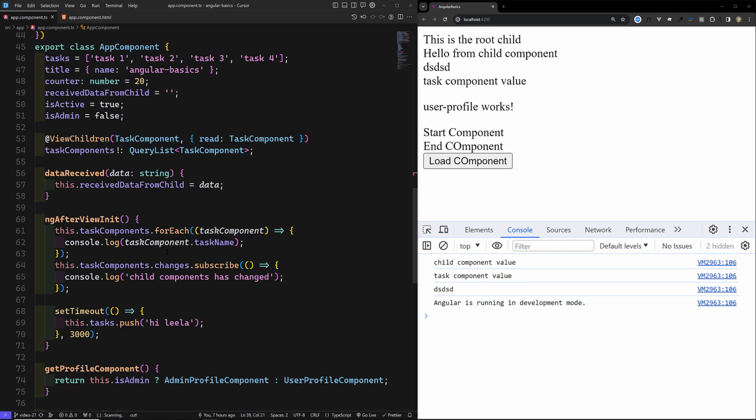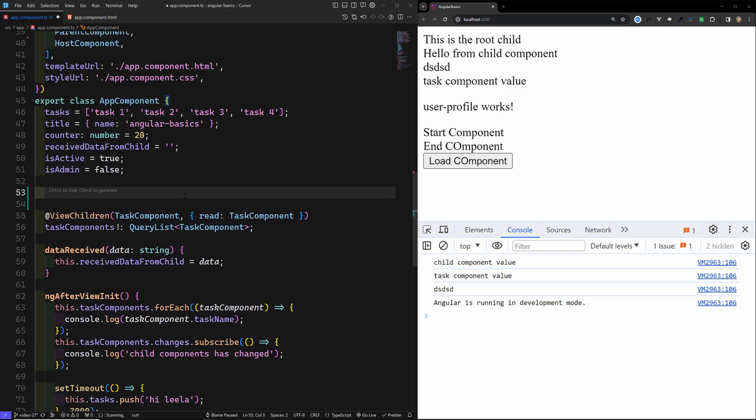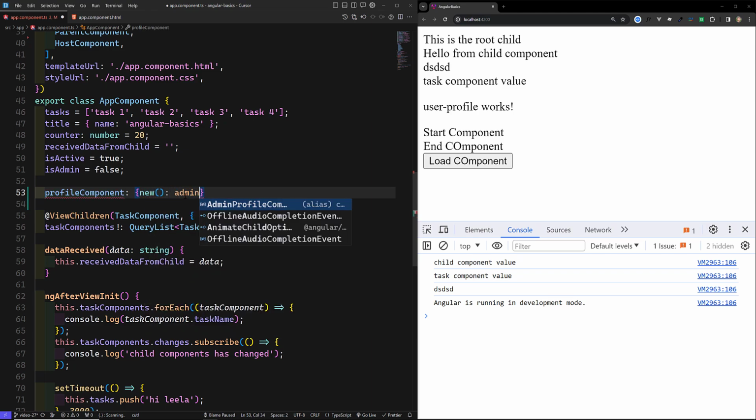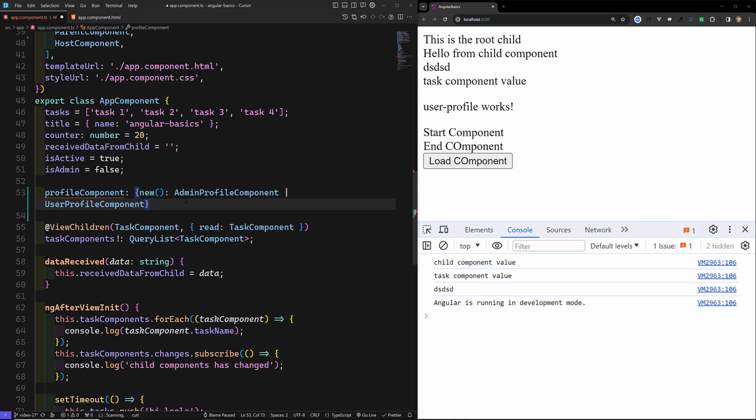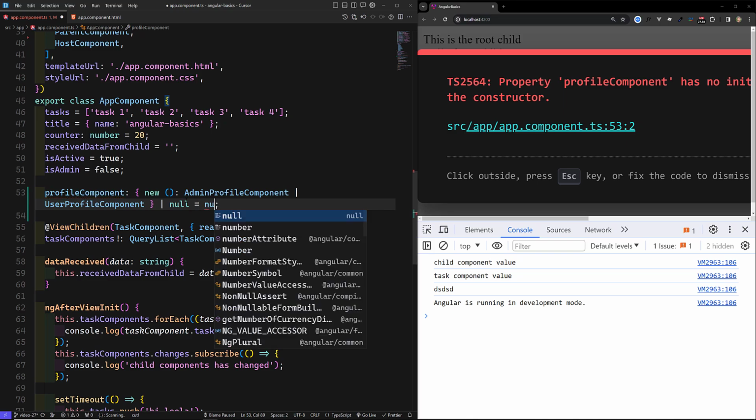So how can we do this? Let's see. For that, we need to create a profile component. Which is of type constructor function, which should be created with a new object, and it should be an admin profile component or a user profile component. So it should be between these two, and it can also be null, so you can define it as equal to null like this.